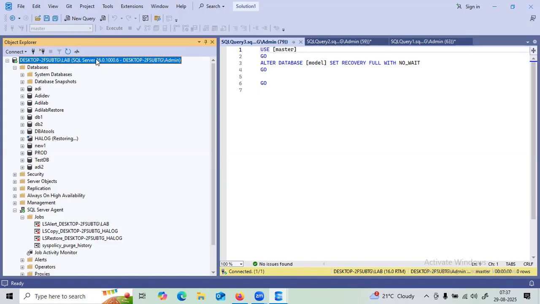In an interview, they will ask, can we take the temp database backup? The answer is no. And while installing the SQL Server, I said the temp database is very critical. We need to configure the temp database, right? So what does that mean?